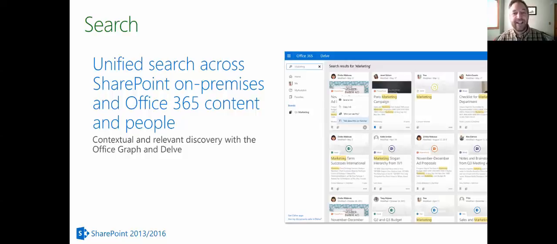But if you then look at what we talked about with Delve, Delve also is built on top of the search index, and with that layer of intelligence is showing you all the content that's trending around you based on who's logged in, that might also include on-premises content. So it really is a powerful way.